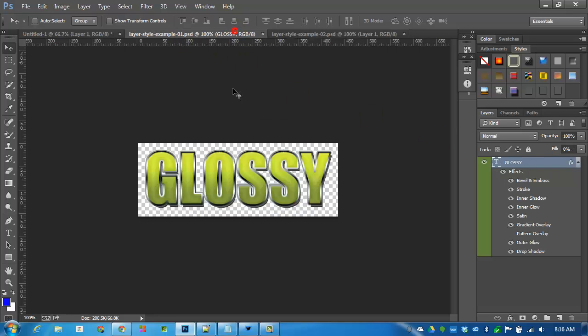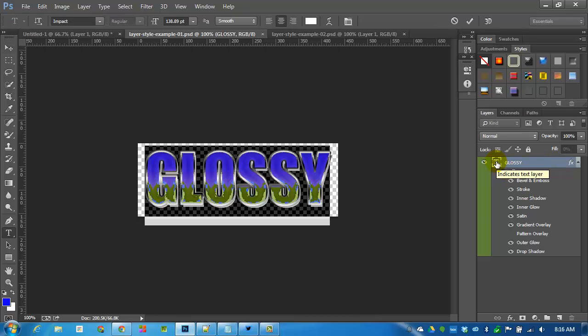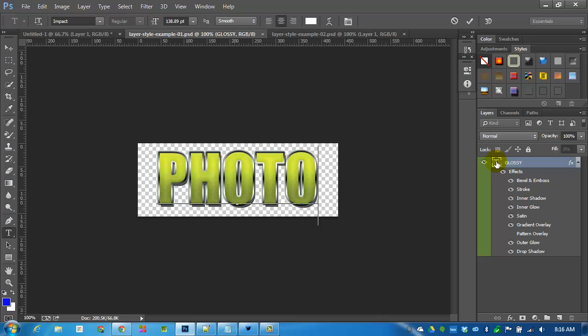Let's say that this glossy effect is something that you want to use. You could do a couple of things. You could double click on the T in the text layer and type in your own word and copy it to a new file.